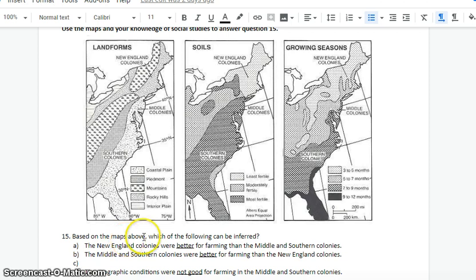Number 15. Based on the maps above, which of the following can be inferred? A. The New England colonies up here were better for farming than the middle and the south. B. The middle and the southern colonies were better for farming than the New England colonies. D. The geographic conditions were not good for farming in the middle and the south. So no farming in the middle or south.